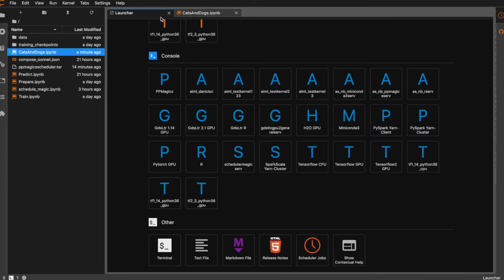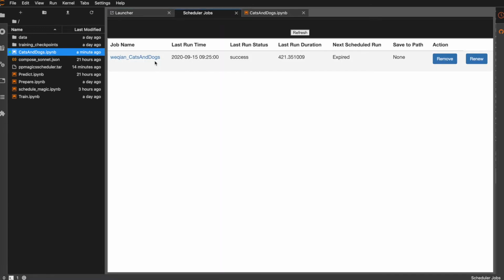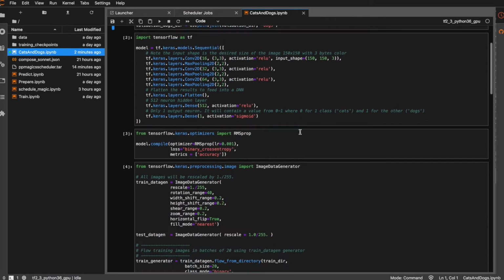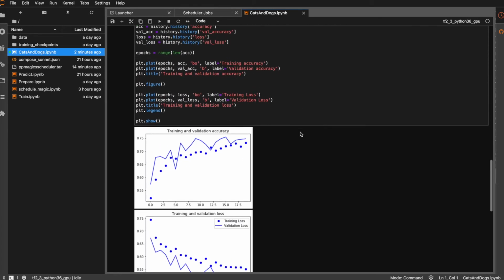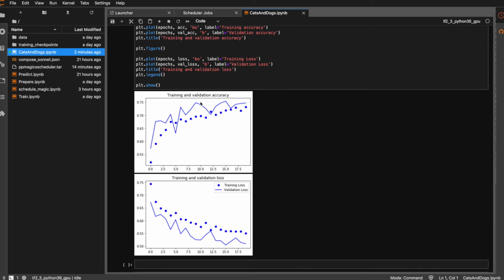We can check the execution status of the job via the Scheduled Jobs tab here. Click on that. It will show that the job has been executed. And when we go back to the notebook, you will see that the training has been completed, and it prints out the training and the validation accuracy.